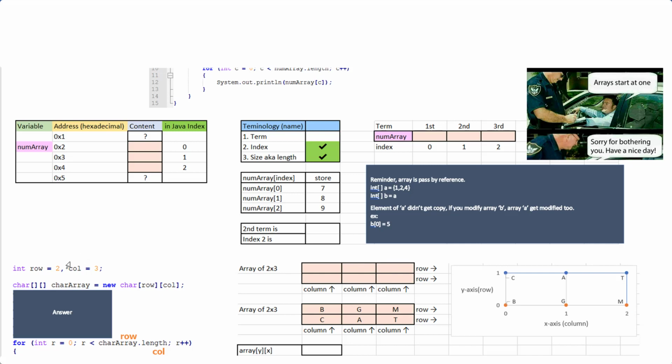So to declare a 2D array in Java, we declare like this. For example, if I want a character array, the syntax is like this. There are 2 square brackets, and then followed by new of character, followed by the row number and the column number. This is hard code, you shouldn't do this. If I set the row as 2 and the column as 3, you can visualize it like this. So there are 2 row, and there are 3 column. That's why I say I like to visualize it horizontally.